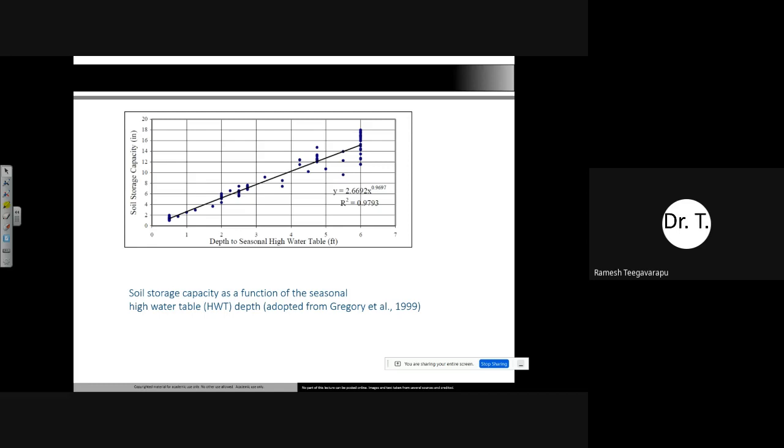And as we go 1 foot below, you have some storage capacity and so on. So this is what we want to know: how the soil storage capacity will influence the peak discharges. As the groundwater goes up, you are losing the storage capacity. That's what it is.